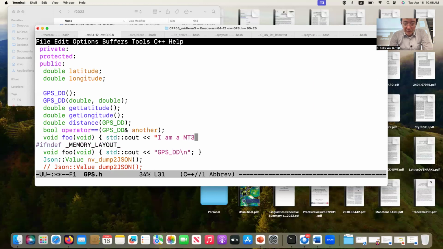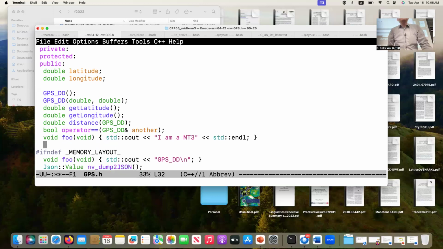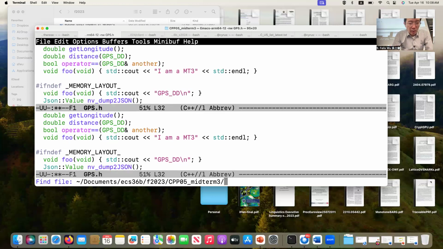Maybe I just use C++ style. Now you see I'm using cout and endl. I'm essentially using the C++ style of doing printf. This is called cout and also endl. So I have a function called foo, which is a void function that does std::cout "I am a MT3". So I create a function that looks like this. All right, now I'm looking at the derived class, which is locatable.h.